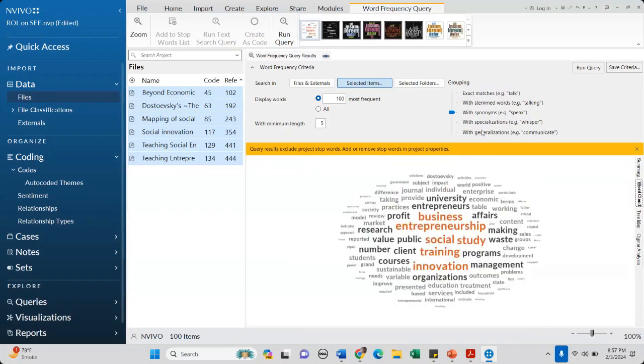Similarly, one can also check other terms from a specialization point of view. All terms related to one particular area will come under specialization, identifying separate specializations. Similarly, generalizations it will communicate. Mostly you can use stemmed words or exact terms. This is the most frequently used run query, the word cloud.